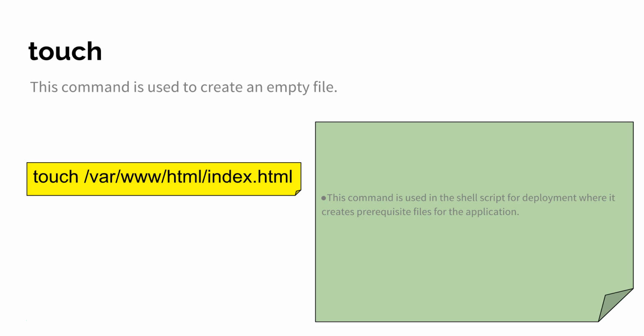Touch. If you want to create an empty file in a directory, you can use the touch command. So touch, and then you give the path of the file where it's supposed to be created, and you'll just get an empty file. This command is mostly used during deployments.